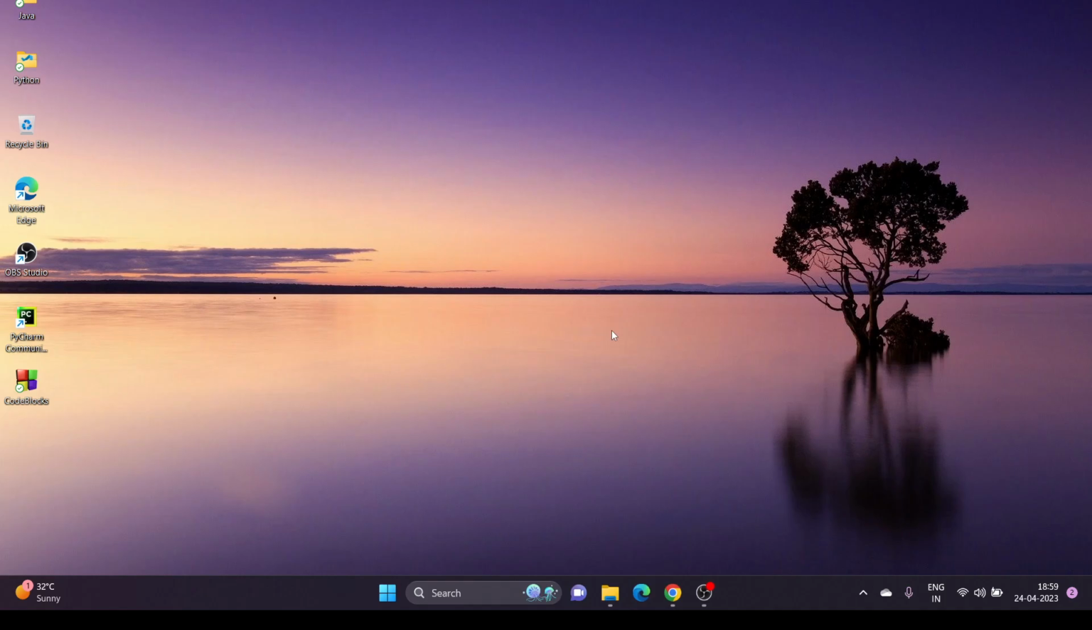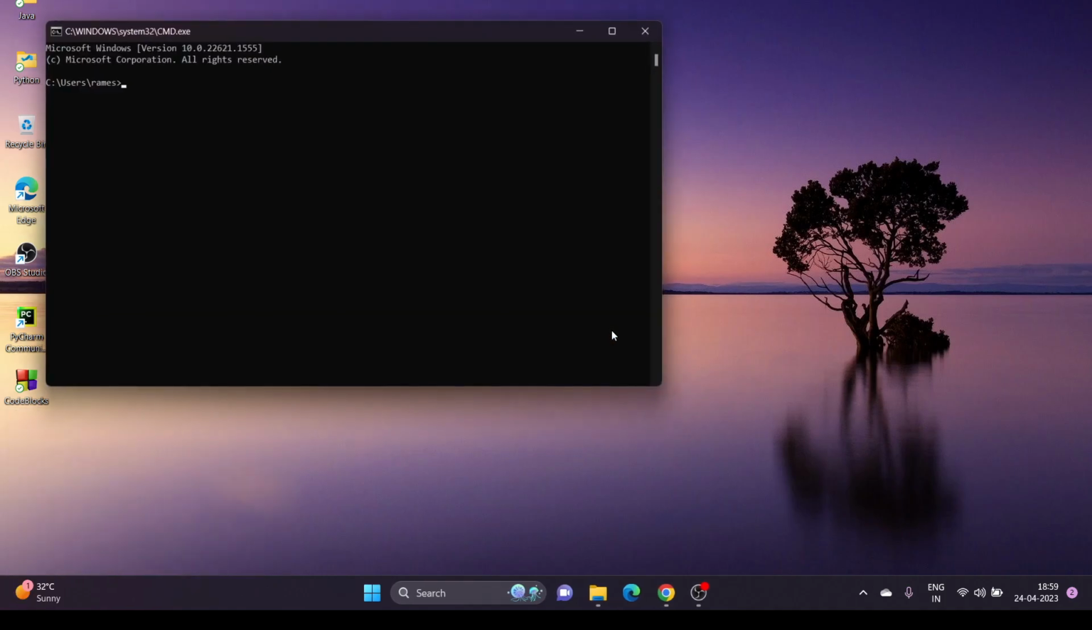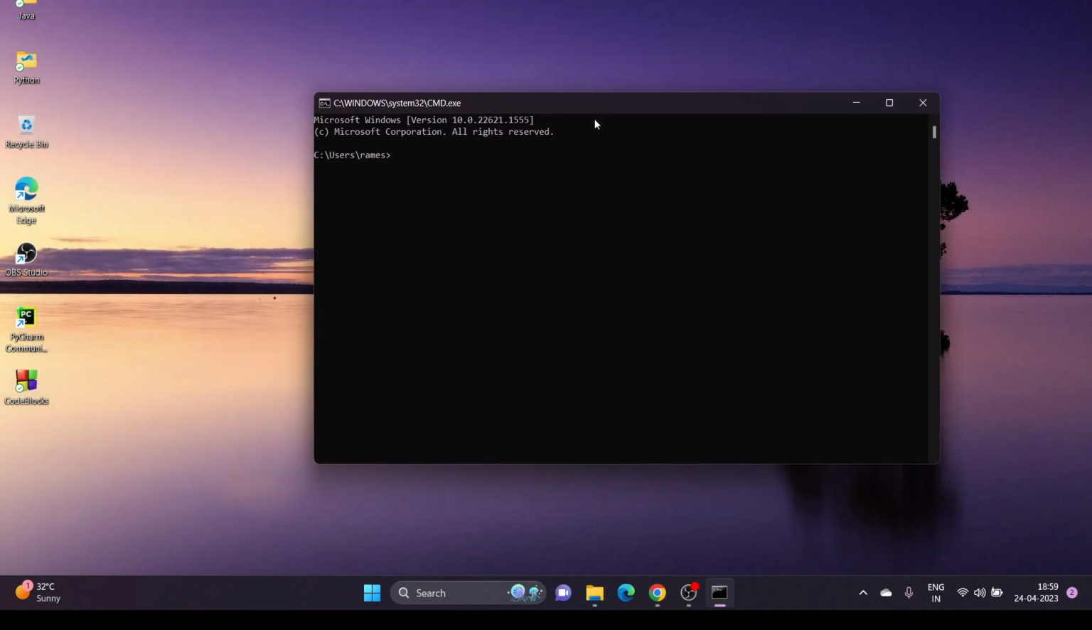Now open the command prompt from the Run window, and then type this command: java space hyphen hyphen version and hit enter. It will show which version of Java is installed on our system. We have installed Java 20, so that is visible here. By this we have successfully installed Java on our system.